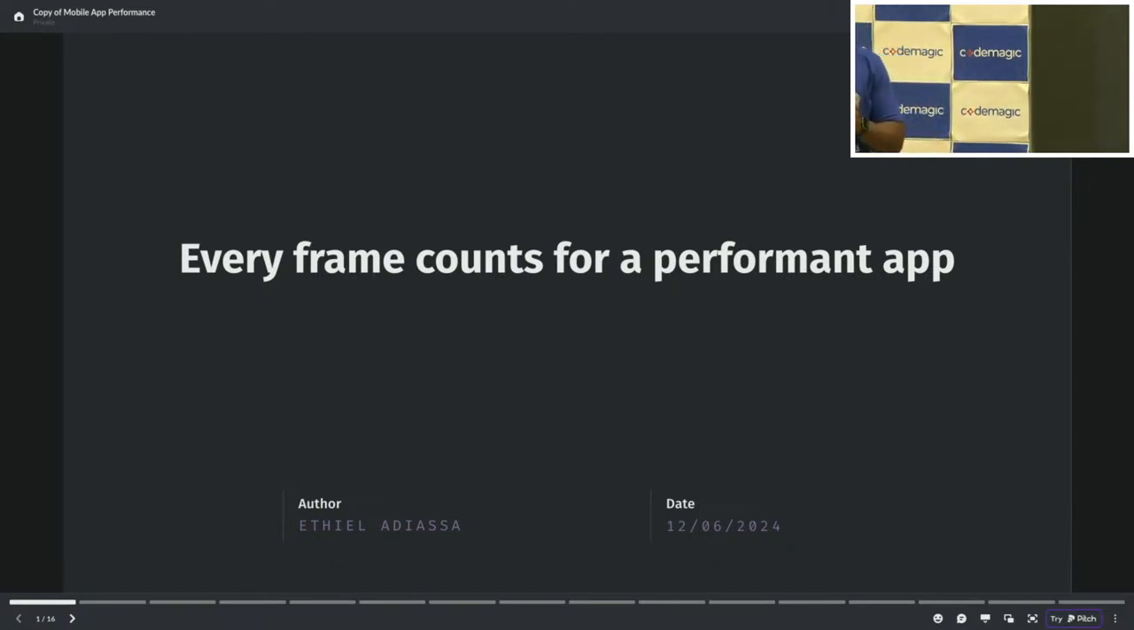Hello. Okay, my name is Ethiel. I'm a software engineer and Google developer expert for Flutter and Dart. It's my first time in Japan. I'm very glad to be here. It's a very beautiful, nice country.